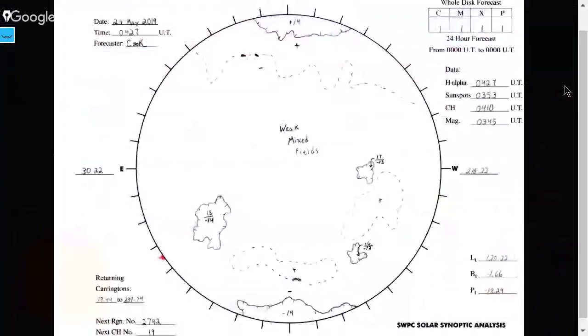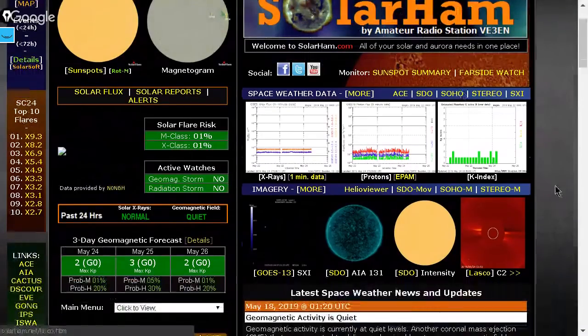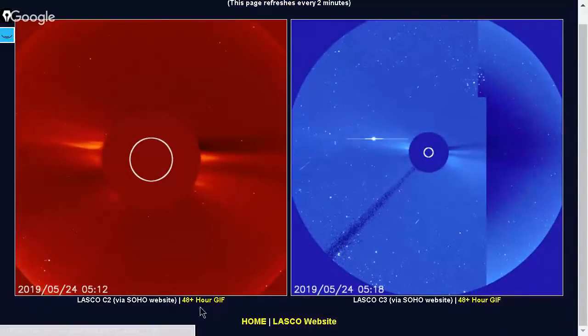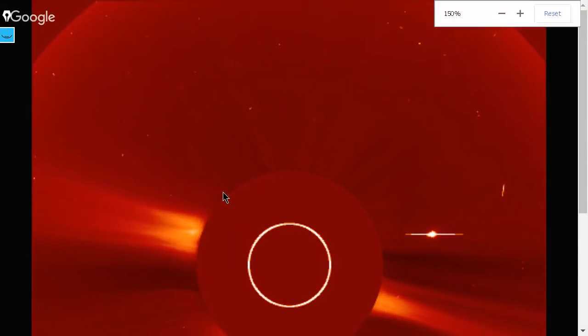Actually, let's go back to SolarHam and look at both LASCOs, the C2 and the C3. All right, I know I clicked it. I don't know why it doesn't do anything. I've clicked it a third time. Now it worked. Hey, how do you like them apples? So here's the C2.